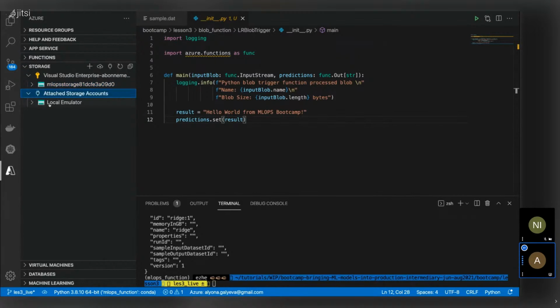So when I go here, it says local emulator, and it has blob containers and queues. Why is it important to start blob containers and queues? If you just start blob containers, nothing will work, because behind the scenes there is a queue that plays a role.